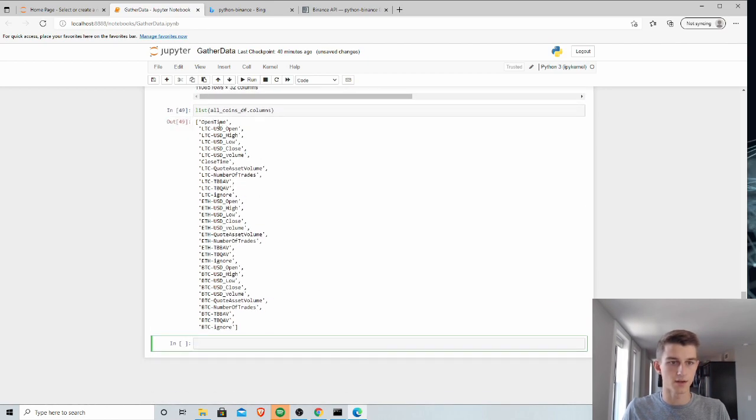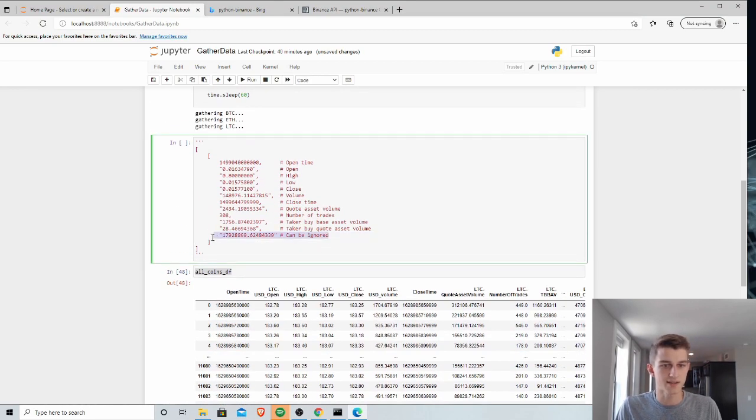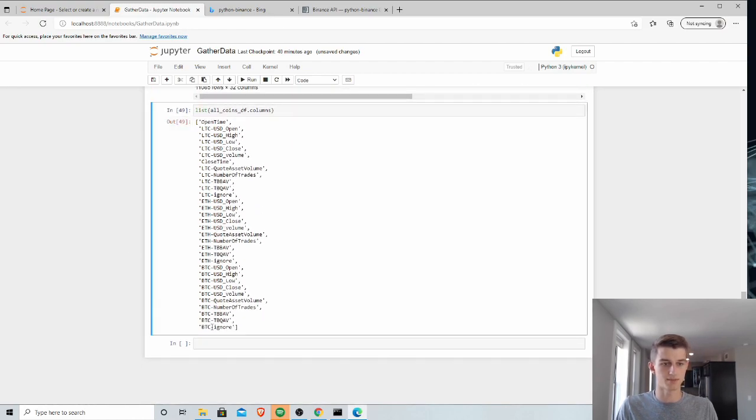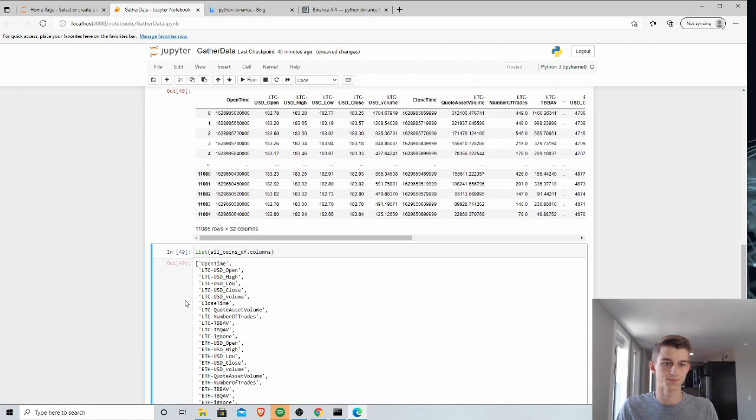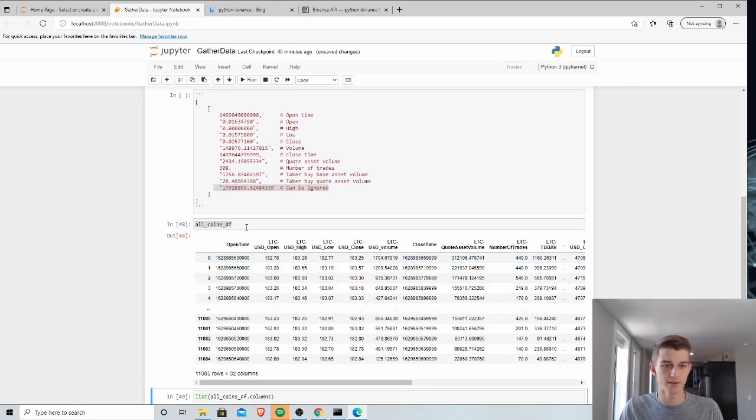And you can see those are all the different data points we have. In the Binance documentation, this last column just says "can be ignored." I'm not sure what exactly this is, but it's called "ignore" for each of these. So now that we have all that data put together in one nice clean format, there's a couple last things.